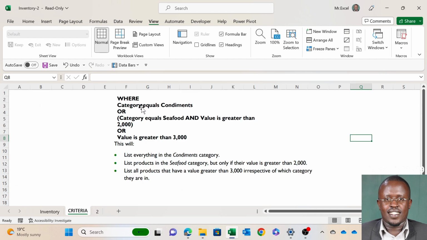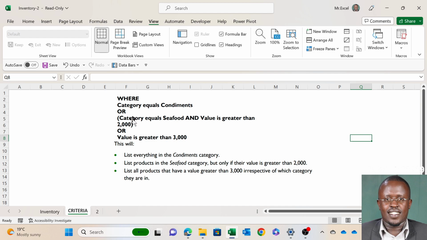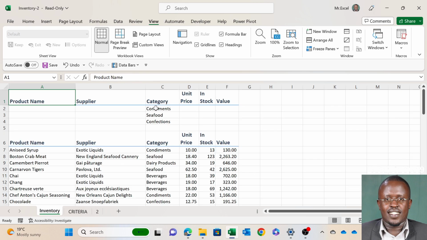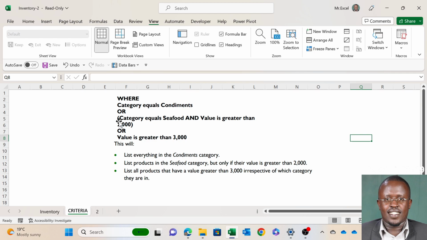So the first one, category equals condiments. That is correct. The next, category equals seafood and value is greater than 2000. Okay? So that's the second criteria.